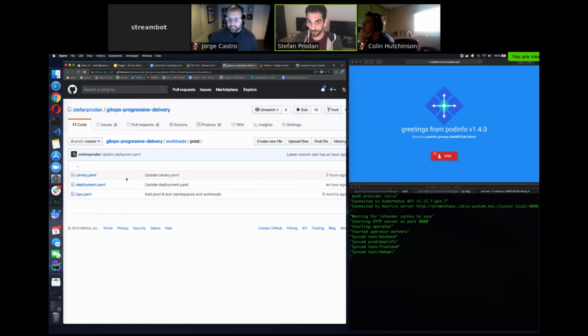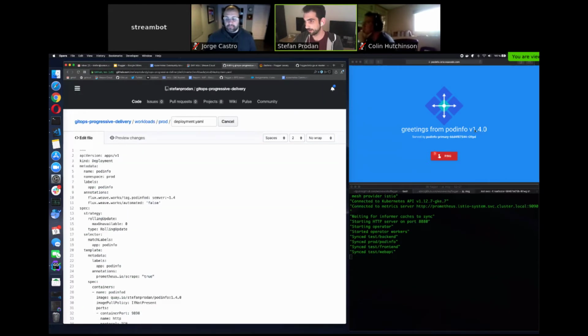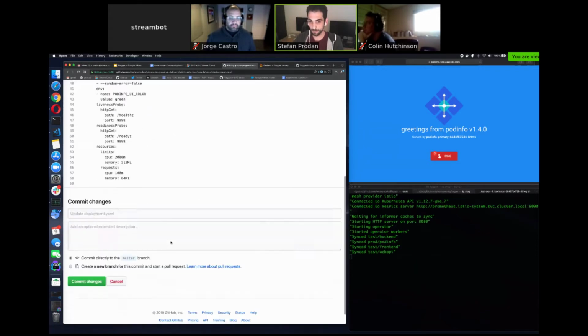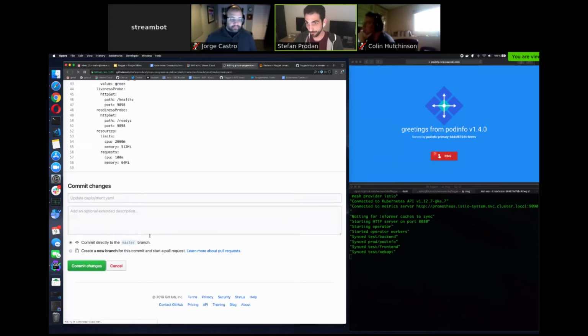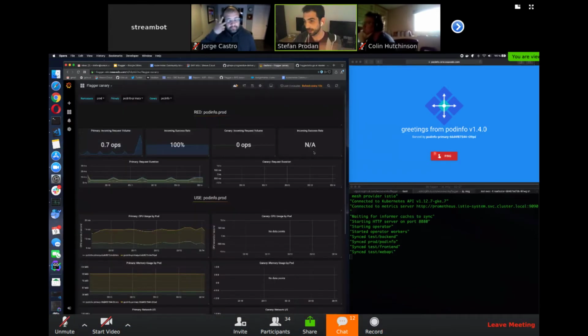So here is my Git repository. I have here those 3 files. I'm going into the deployment spec. I'll edit this one. So right now I'm running version 1.4.0. And let's say I want to deploy 4.1. I'm going to commit this change. And in like half a minute, it will be replicated on the cluster.